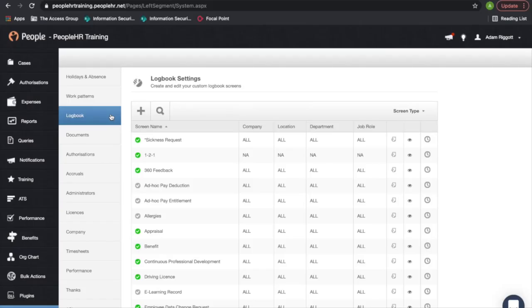So as you can see in my list here, there's a wide variety of different screens that, as you can probably guess by their titles, have different purposes and what they capture. And what we can do here in the settings is actually manage, design, and allocate access to various screens.